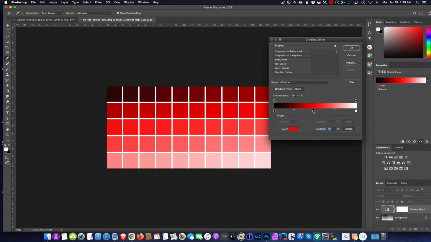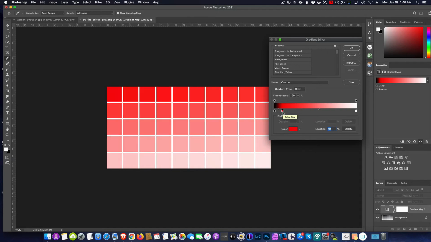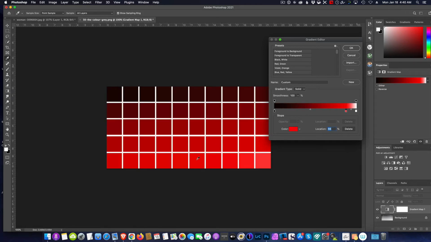Now, if I move the red point over to the shadows, look what happens. The red moves in accordingly to the shadows. And the more I do this, you can see the more the red is taking over into the shadows area. And the same thing if I go the other way. I can introduce the reds into the highlights and the blacks take over more of the shadows.